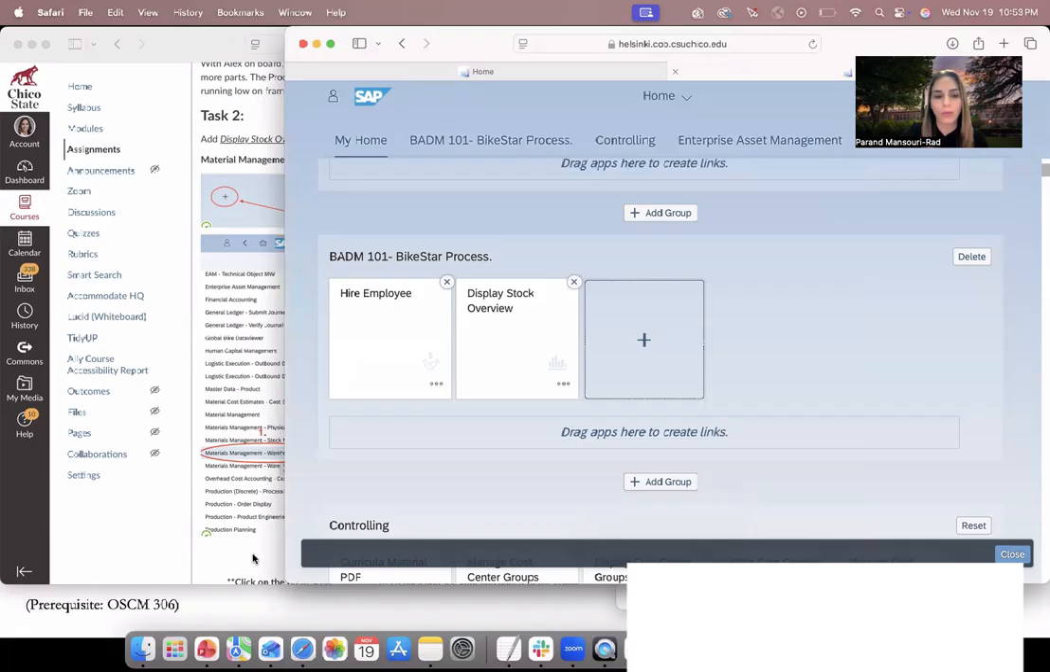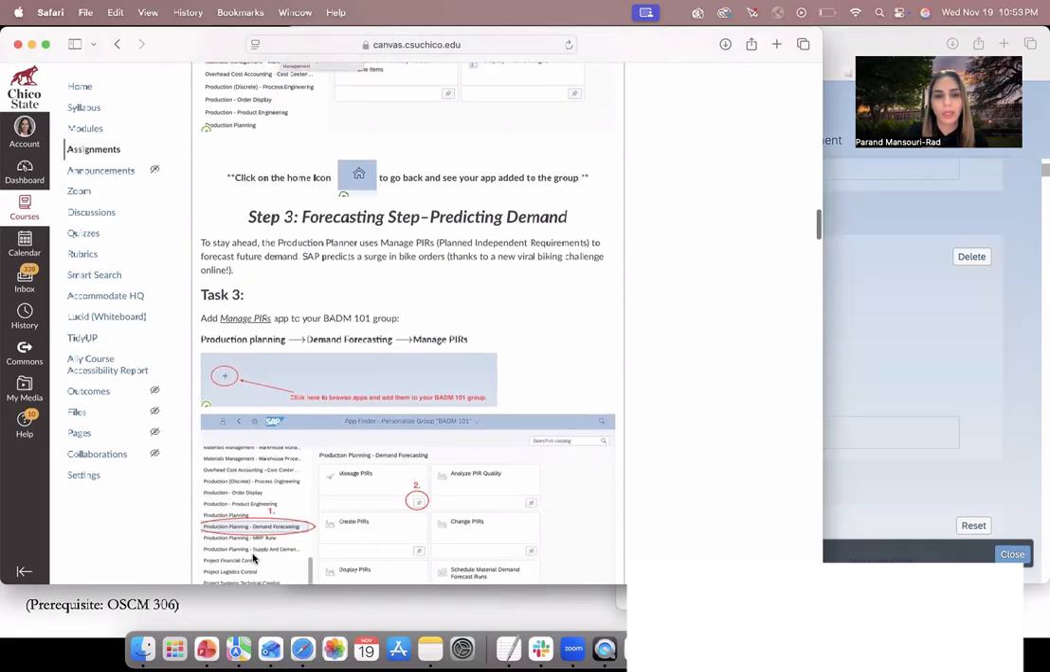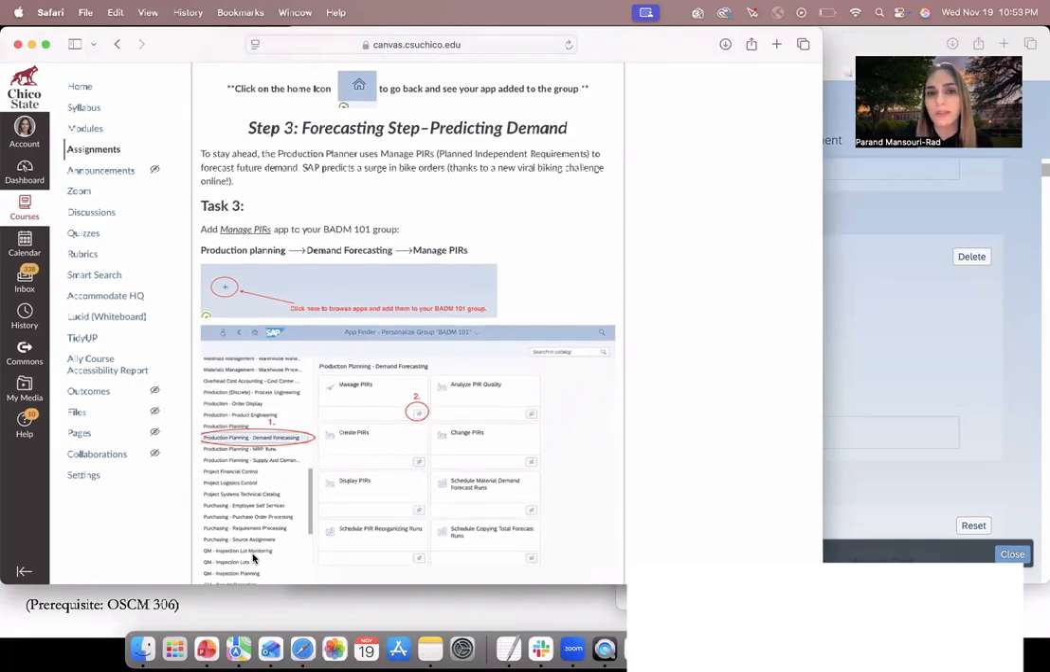I go back home. Now I'm going to forecast. I'm going to predict how much demand I would have. So I'm going to ask them to manage PIR, Planned Independent Requirements app. So we go to production planning, demand forecasting, manage PIRs.